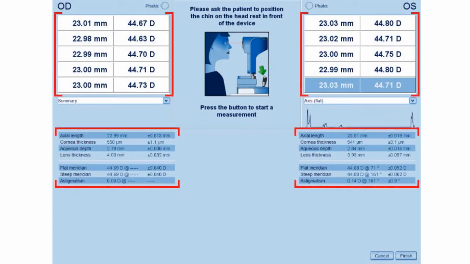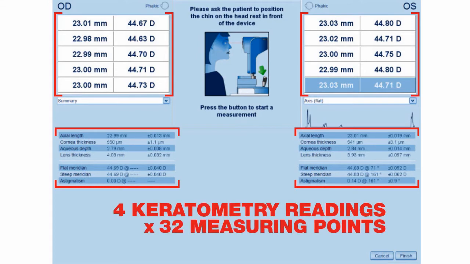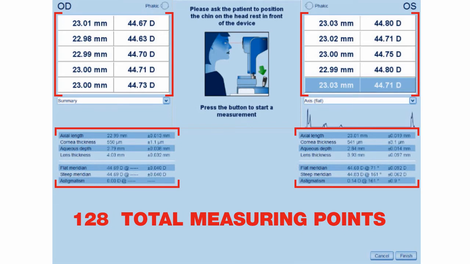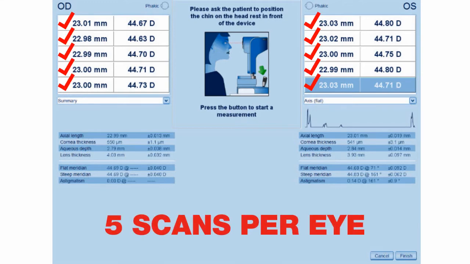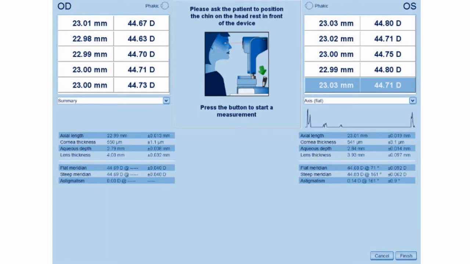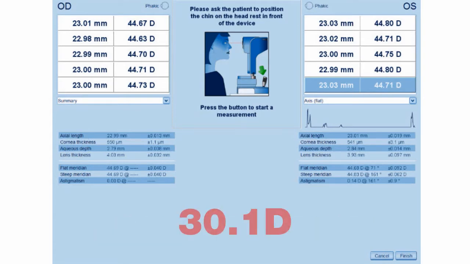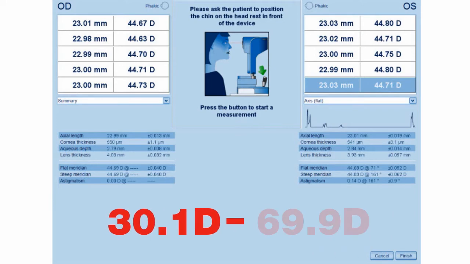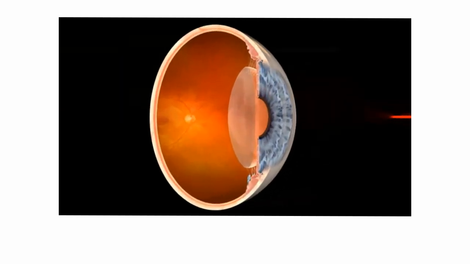Each keratometry scan, along with 6 other biometric measurements, instantly provides the average of 4 keratometry readings times 32 measuring points for 128 total measuring points. Haag-Streit recommends that users produce 5 scans. Consequently, the final average keratometry measurements are the product of 640 measuring points. The measurement range for keratometry is 30.1 diopters to 69.9 diopters. Keratometry measurements are captured during the biometry, ensuring that all measurements are on the patient's central visual axis.